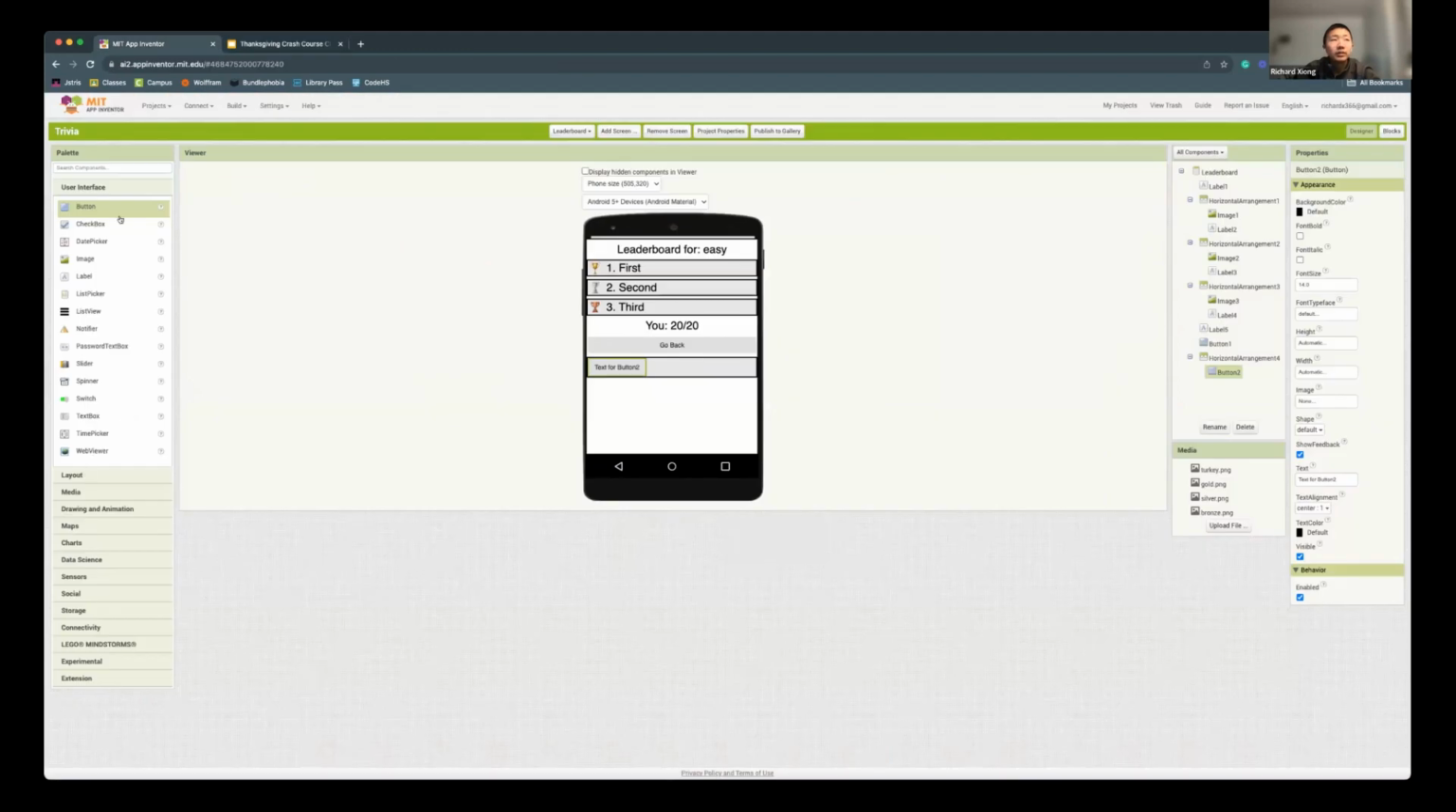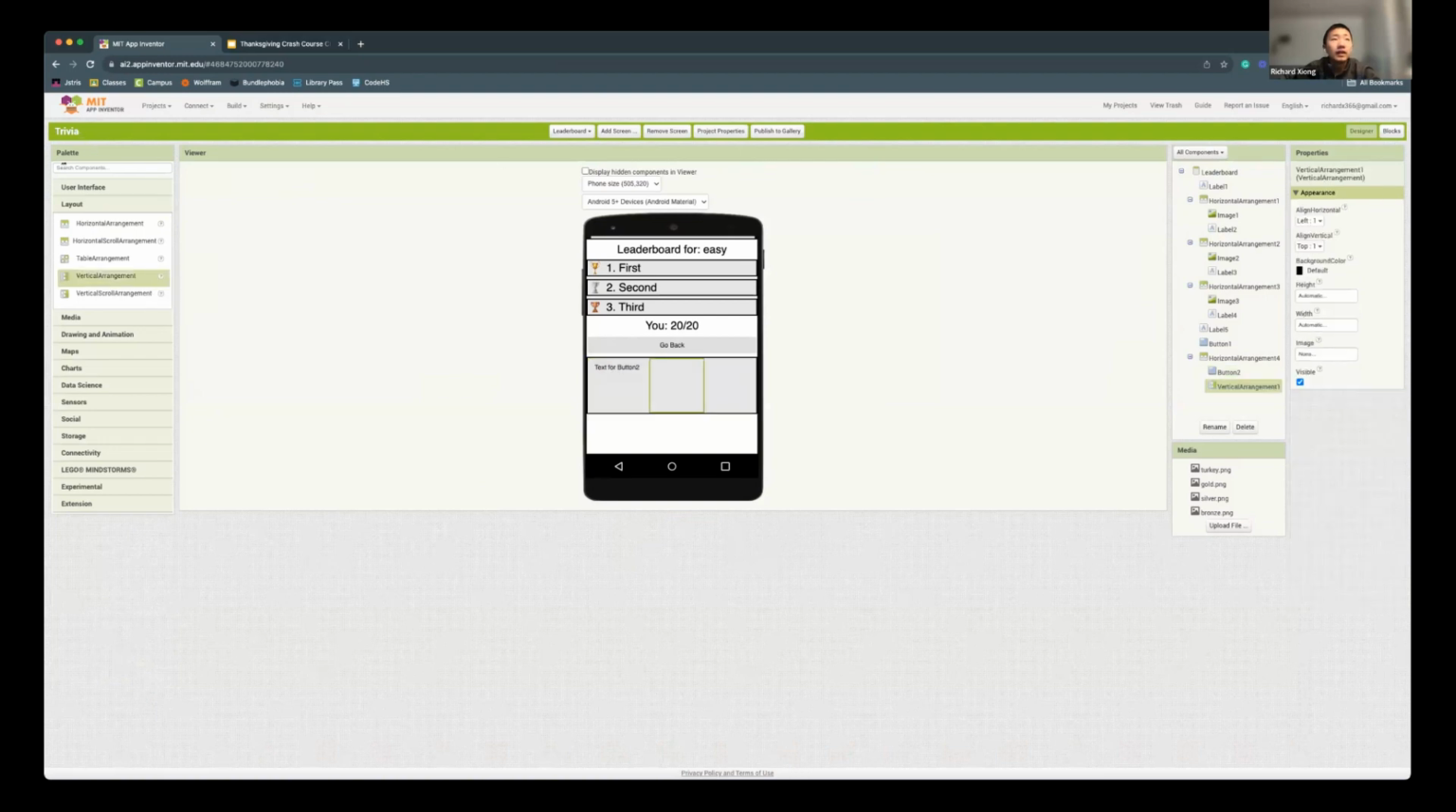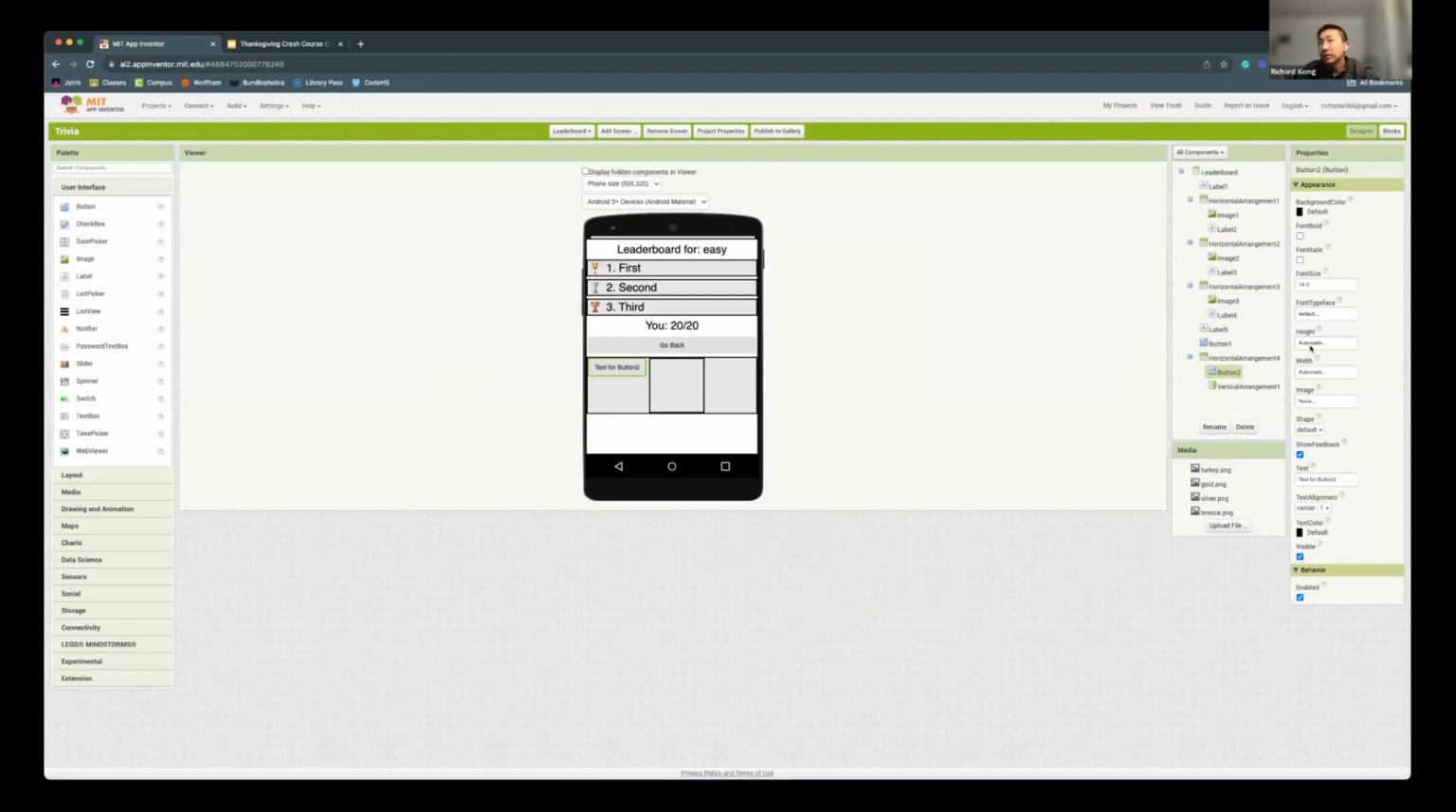So we're going to have that be a vertical arrangement. And once again, another button. And our buttons are going to be full height. And our vertical arrangement is going to try to be full width. This side.